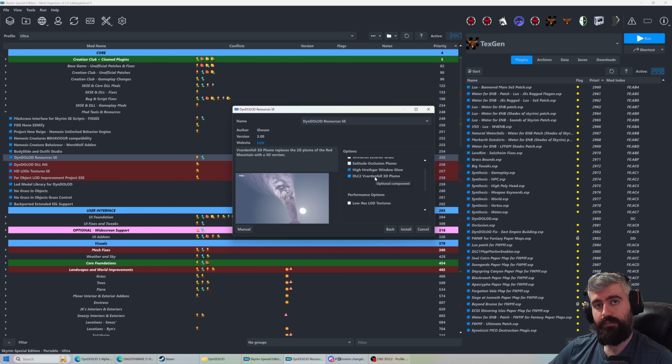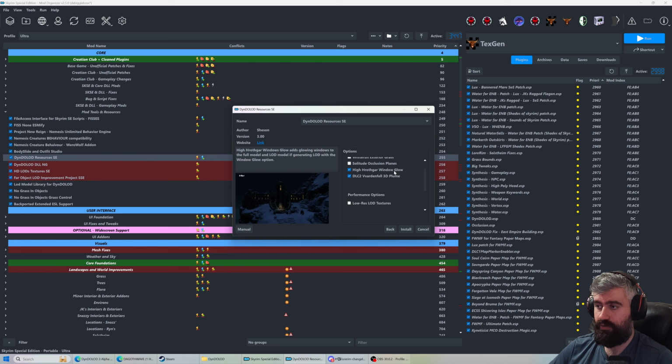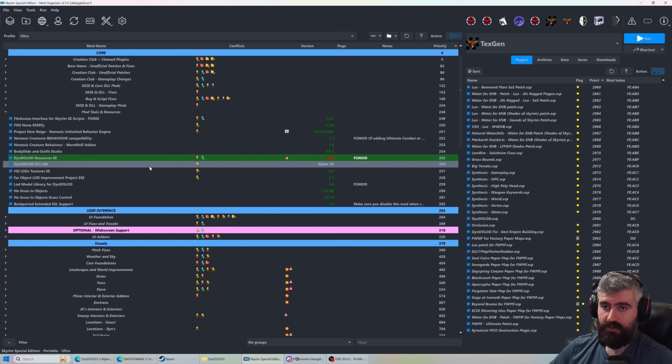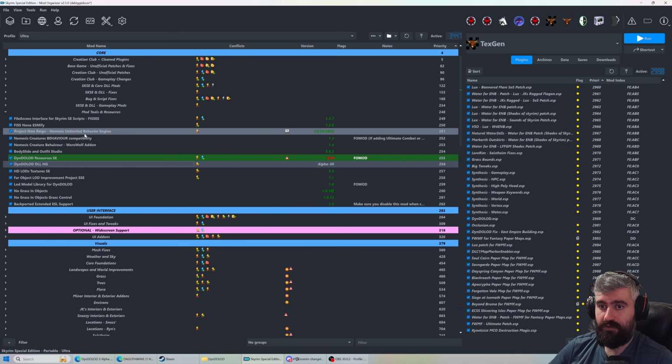DLC Vardenfell 3D plume. I recommend getting this, especially if you're using something like Rudy's more dramatic plume, so be sure to have that. And if you want to save on performance, you can get the low-res LOD textures, but textures get generated via TexGen anyway. I choose Desync Birds of Prey, and don't choose Holy Cow. That's basically a meme. And then install DynDOLOD DLL NG if you're going to use it.